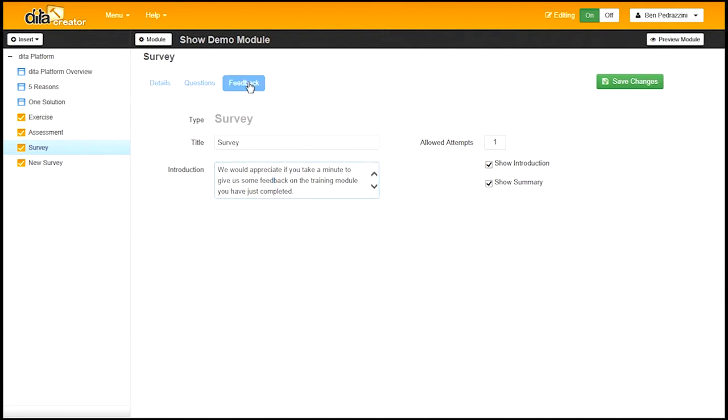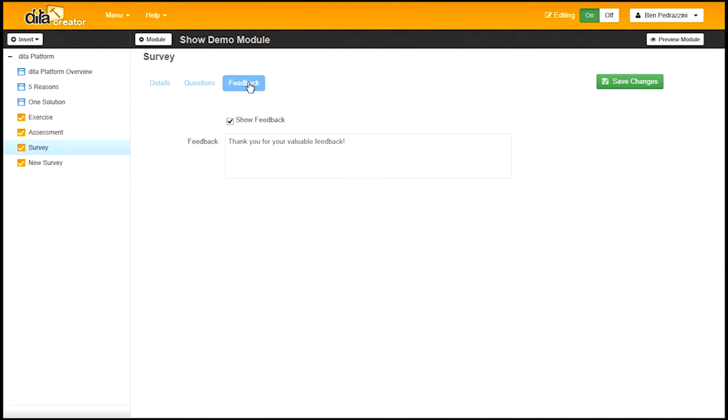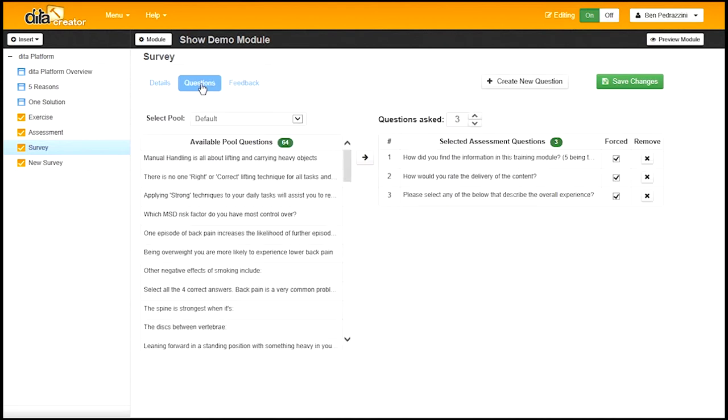So let's go back to the feedback, and this is after they complete the survey. If you tick the show feedback, well then you can write in there what you like, thanking them for participating in your survey. Now let's go into the questions that you set up for survey, and it's just the same as an exercise or an assessment, and you can set up a pool which is just for surveys if you wish, or those questions may come from one of your module pools.